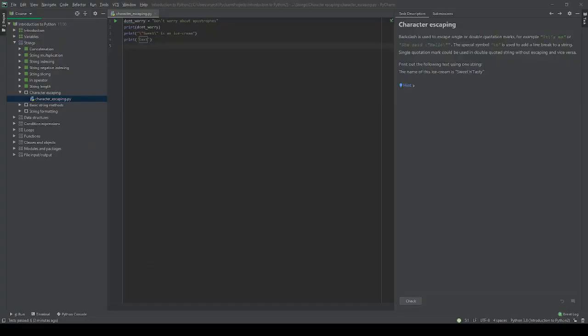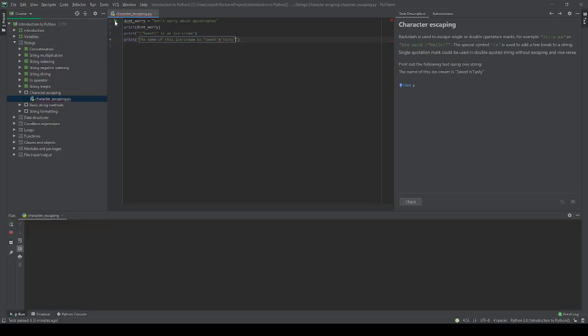Let's look at character escaping. So it wants us to print out the name of this ice cream is sweet and tasty. So that's the text that it wants us to print out. So I'm just going over into my text here. I'm going to paste that in. Now, if I try running this, it will cause an error. And I can see the error there because it doesn't know what to do with these apostrophes because I used a single apostrophe in this text. So I'm going to use the escape character, which is that backslash before each of those apostrophes.